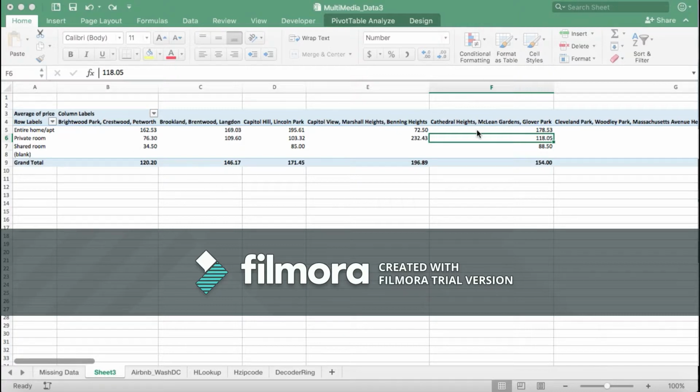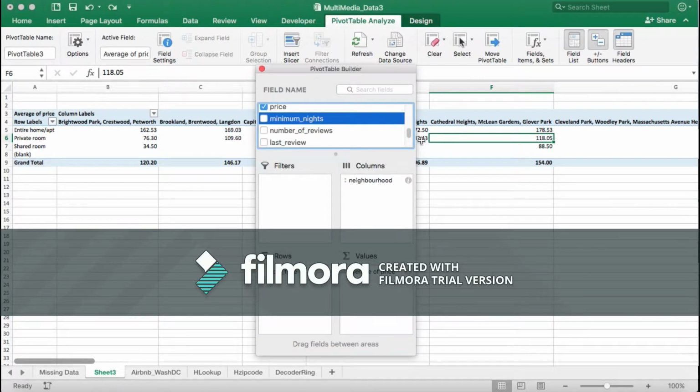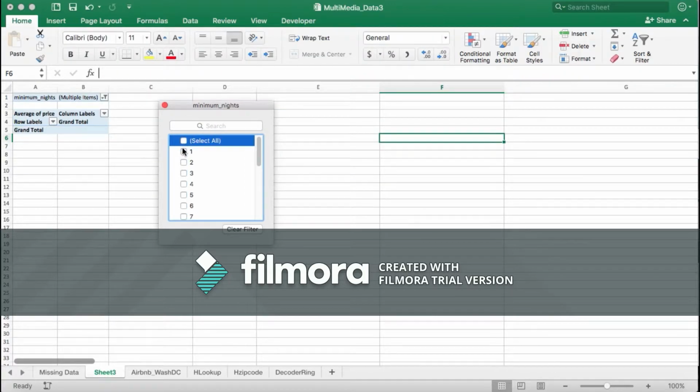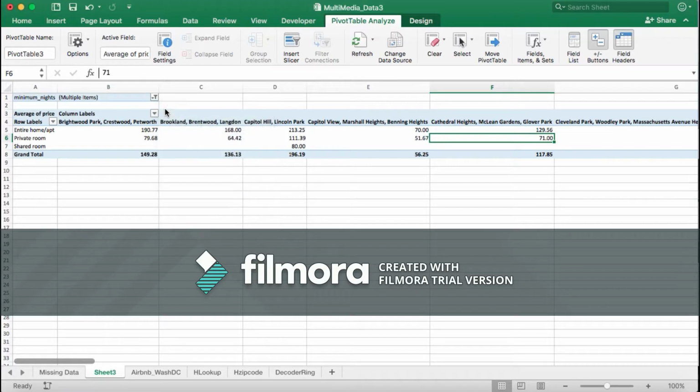To do that, we're going to open up our field list, go back into Pivot Table Design, Field List. We're going to drop minimum nights into filters. Once you do that, you should see a pop-up over here, which allows you to go in and set some filters. Right when you click into it first, they're all going to be selected. Deselect all. Just for the sake of it, we're going to see where we can stay for the minimum of 2, 3, or 4 nights. Click out of here, and now the data being shown reflects the filter we put on.